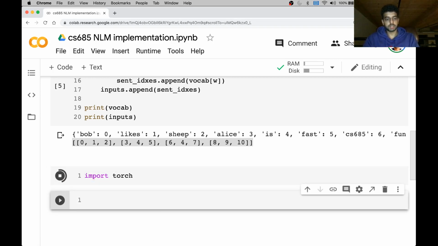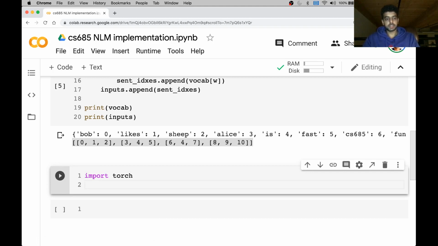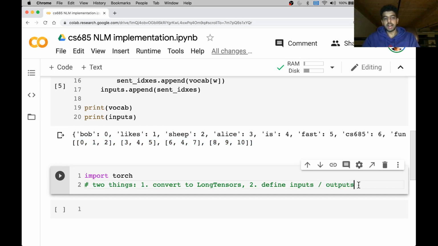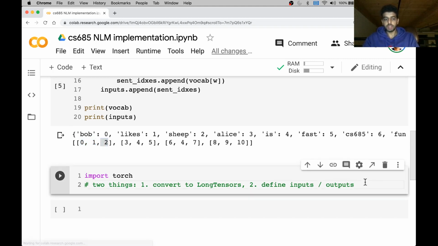So I'm going to import torch because I haven't done that yet. The other thing I want to do, so two things: one, convert to long tensors, and two, define inputs and outputs. Right now, these are just sequences, right? So I actually want to split them up into, given Bob likes as the input, predict sheep, the next word. So let's do that first.